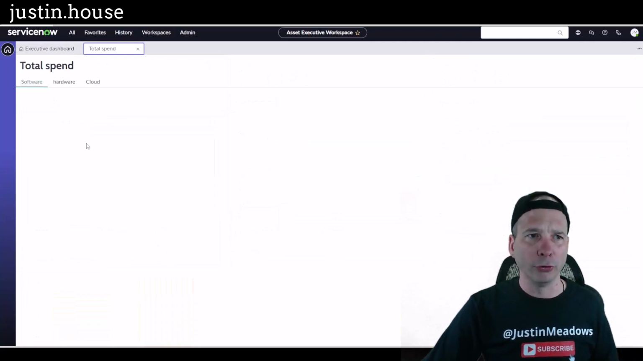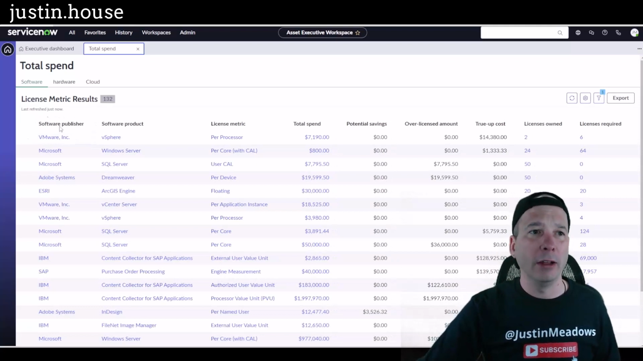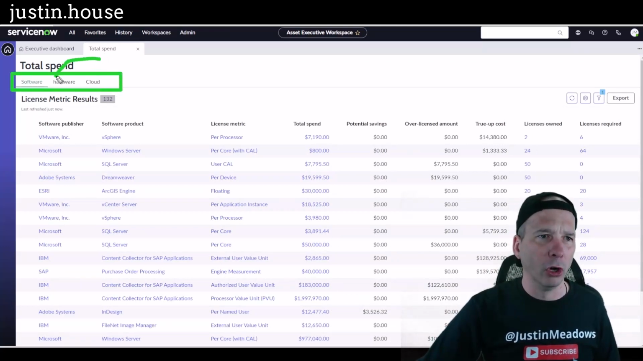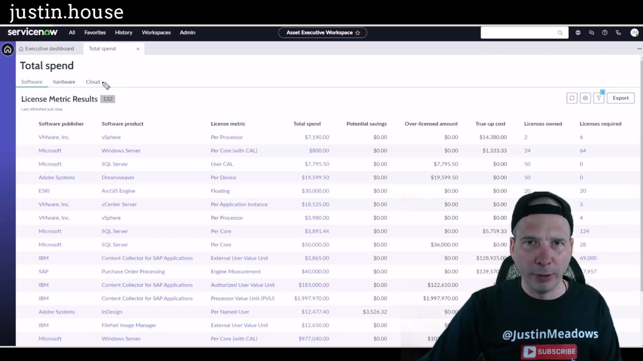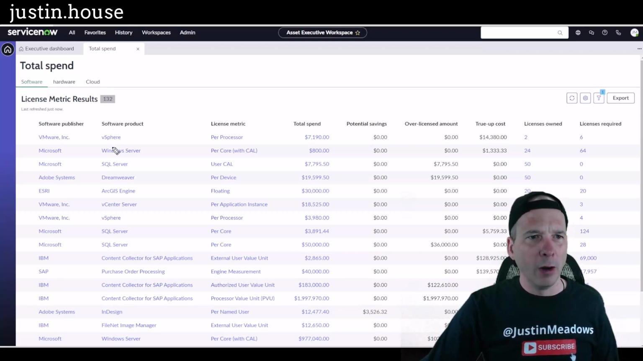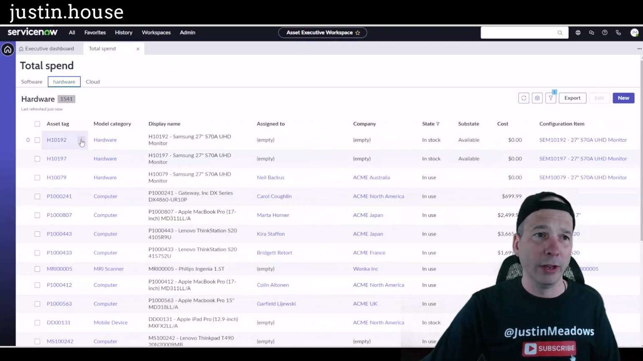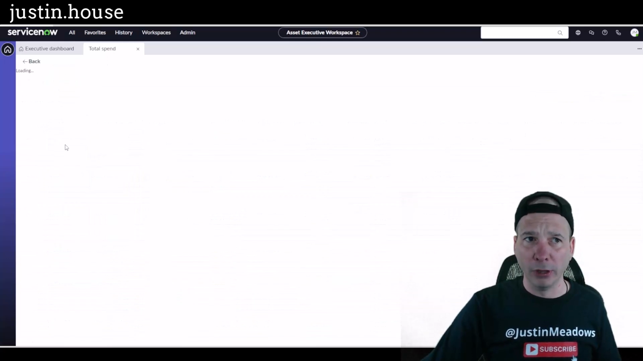Let's open this total spend. Oh, this is nice. So it's got it broken down by software, hardware, and cloud. Interesting that we've got a lowercase hardware and an uppercase software and cloud. But I'm not being nitpicky with this, whatever it is, what it is. The executive can go through here and look at the license metric results and over licensed amount, true up costs. So at least it's not just a pretty dashboard. They can dive into the details of the data that's making up that dashboard and then drill into things. So you can probably even open a hardware asset. Let's just see how this works.